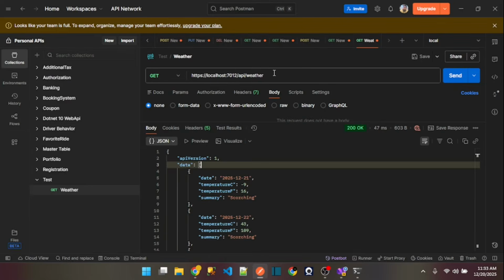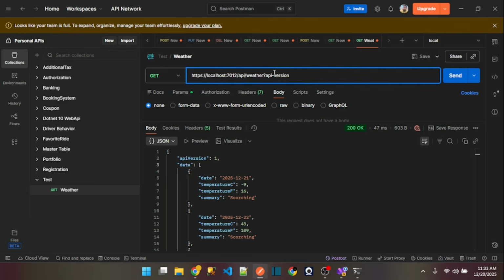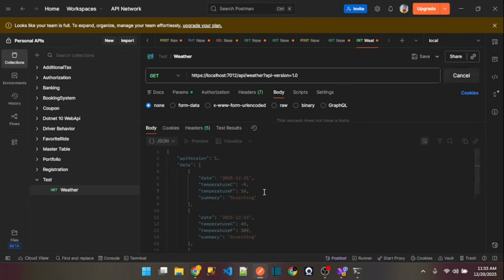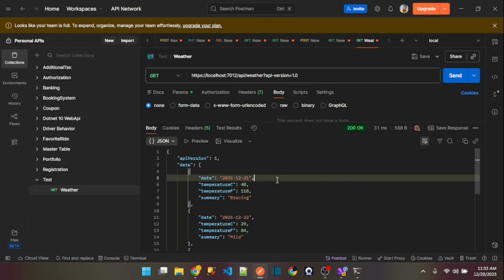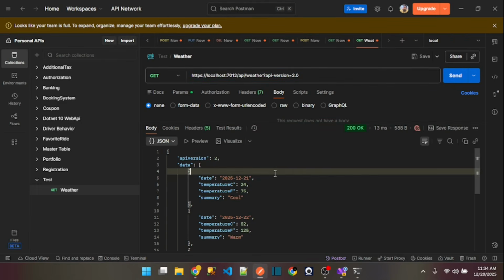Okay, but let's see how we get the API on the basis of the version. Suppose the version that we are trying to access here is API version 1. If I send the request, thereafter you will see that we are getting the results with version 1. In this way, you can send the API version through the query string. If I am trying to access the version 2 API, you will see the response of the version 2 API like this.